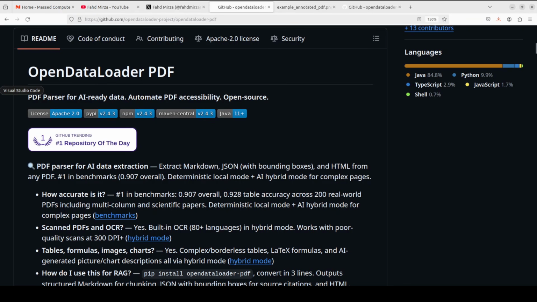It outputs structured markdown for chunking, JSON with bounding boxes for every element so you can cite exactly where an answer came from, and it runs entirely on your own machine. You don't really need any GPU, no API cost. It has Python, Node.js and Java SDKs, and a LangChain integration, where I'm a bit not really happy because LangChain could be slow anyway. And it's Apache 2.0, so free for commercial usage.